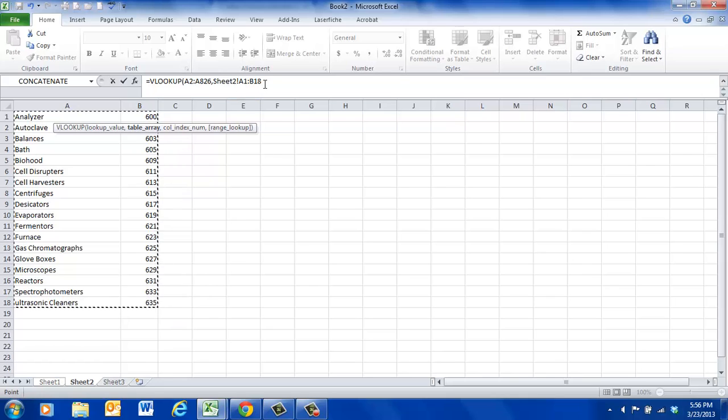I want that to be an absolute value, so I'm going to hit F4, and then I'll insert another comma. So I just did that. The column index number, so I want it to match to Analyzer, and whatever it is, I want it to return the result that's in column 2. So I'm going to type a 2, and then I have to do my range lookup. I'm going to put another comma there.